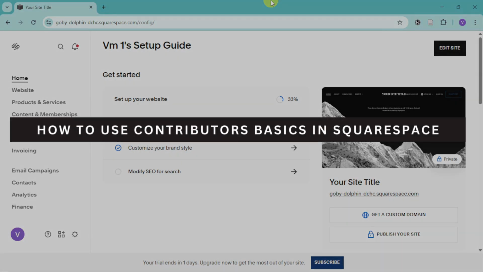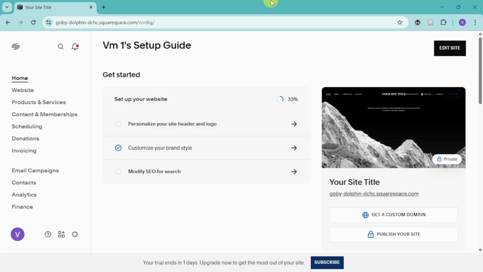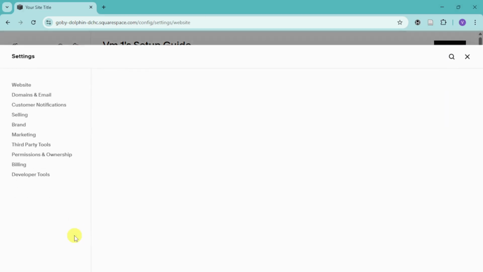How to use contributors basics in Squarespace. So in order to add a contributor on your Squarespace, you first need to head over here to your settings or gear icon in this case.